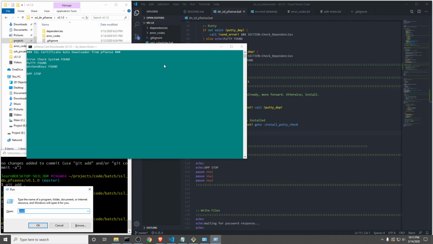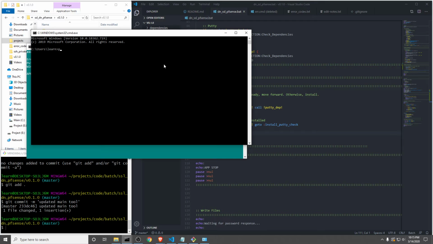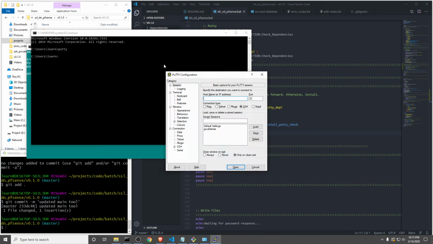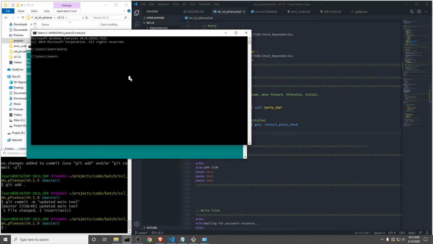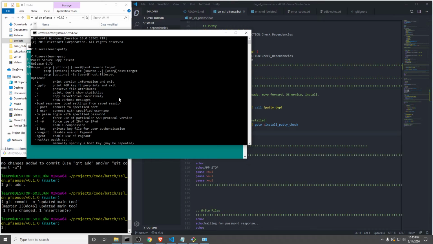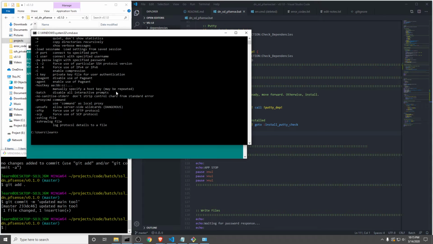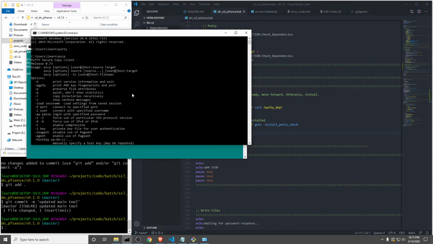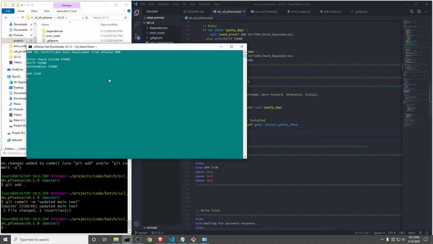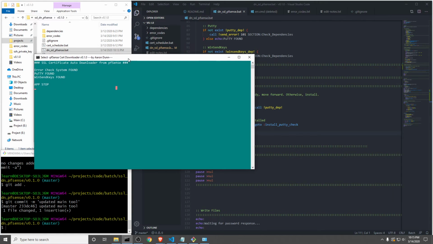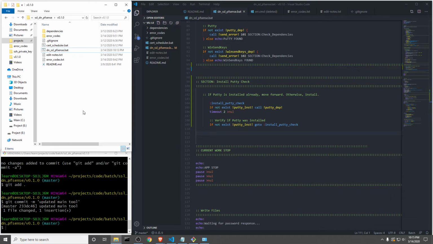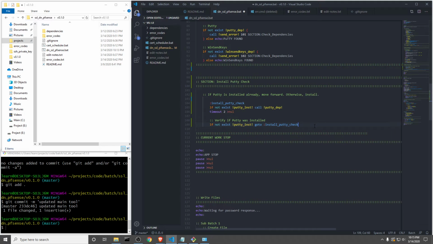And just like I showed before, the putty command was not working, and now it is. Putty command is completely working, and so is pscp, which is the secure file transfer using SSH. So see, now the script can continue because it's working. That's pretty much it. I think we're done with this section.